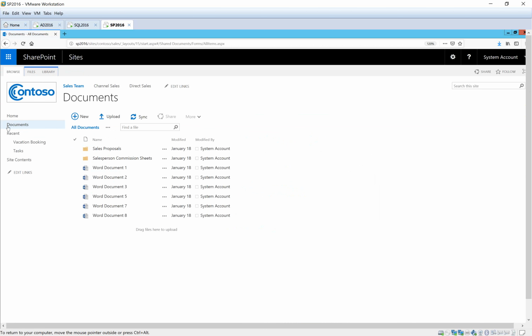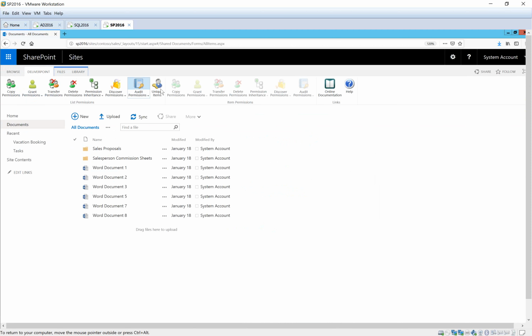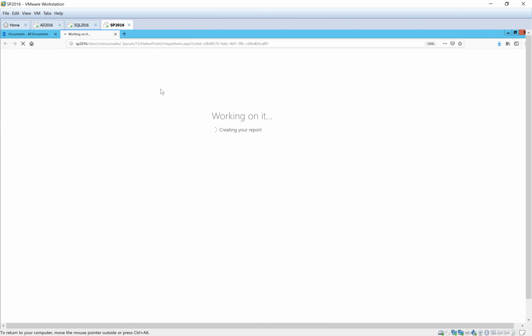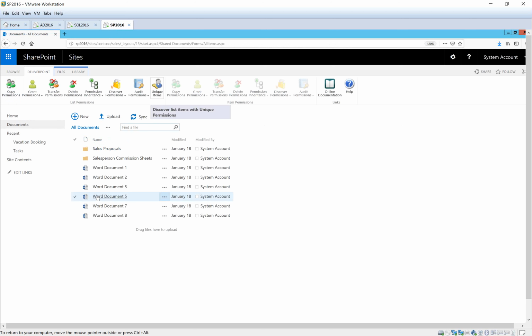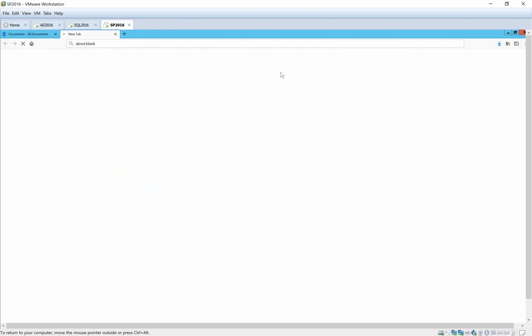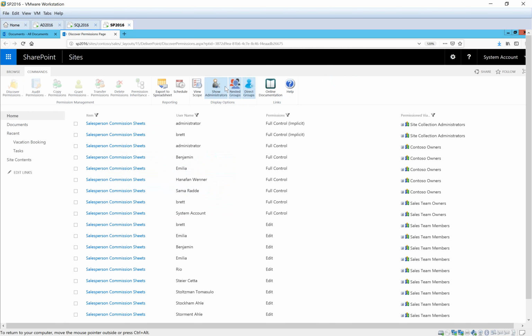So what we can do using DeliverPoint is, from the DeliverPoint ribbon, we can first of all have a look at what has broken permission inheritance just by clicking this button, and that will show me everything that has unique permissions. So we have a document and a folder that has unique permissions. And from there, we can actually select that folder, and I can select the document, so more than one item at any one time, and go through and discover the permissions on those 2 selected items. So again, saving me a lot of time.